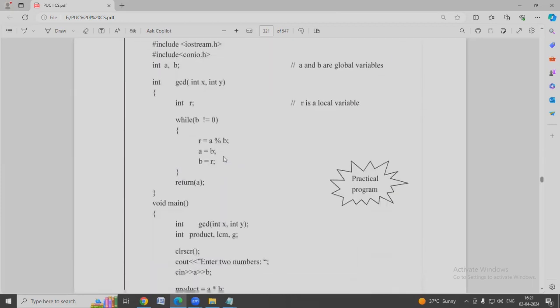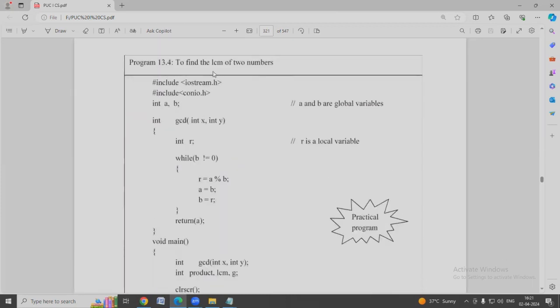That is a global variable. There is a function to find the LCM of two numbers. Right. In mathematics, you'll know about LCM, right? Least common.